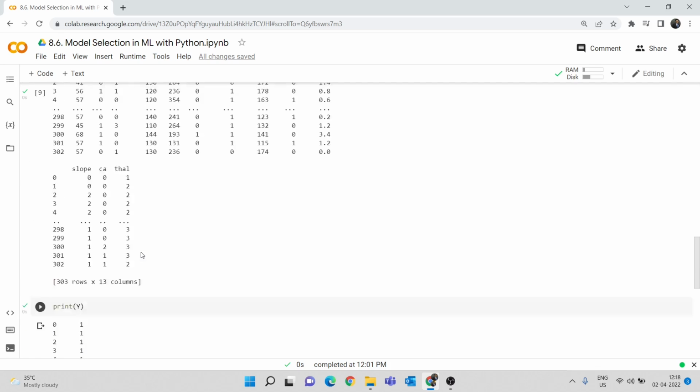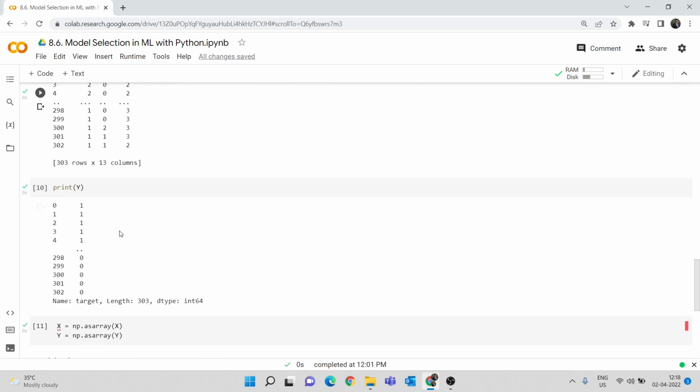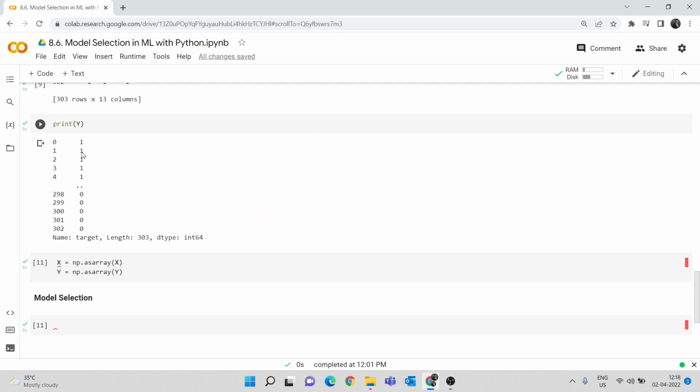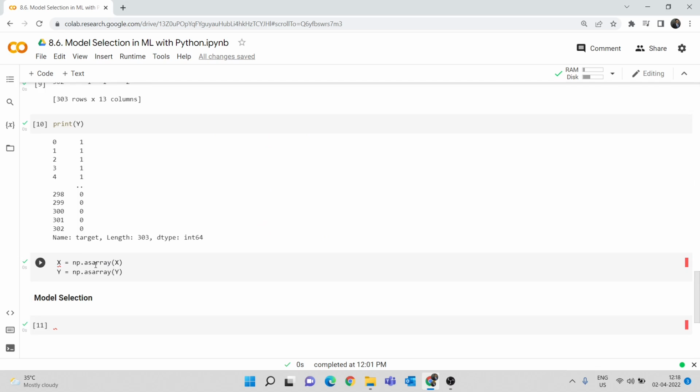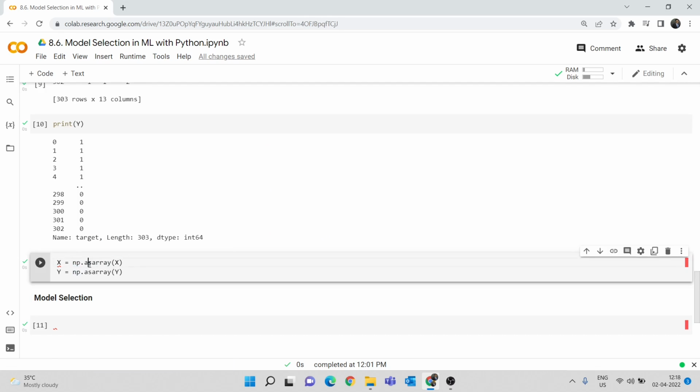So I'm separating my features and target as X and Y, and after that I'm converting them to a NumPy array. Instead of having it in the form of a data frame or a series, I'm converting it to a NumPy array, and you can do that by using np, which means the NumPy library, and its array function. So I'm converting X into a NumPy array and Y into a NumPy array. And now we will do the model selection.